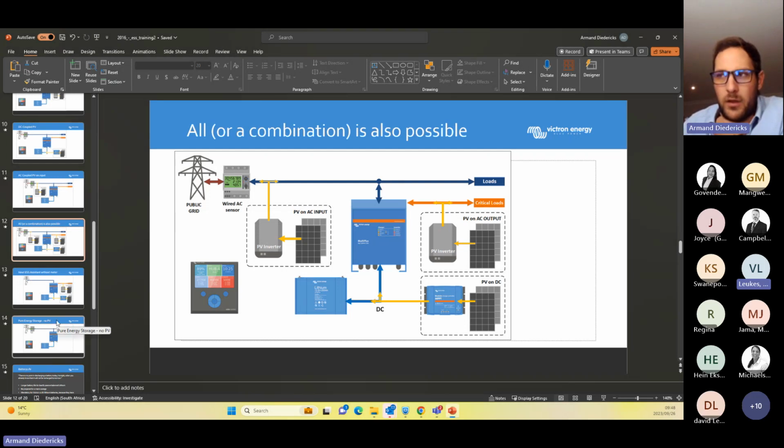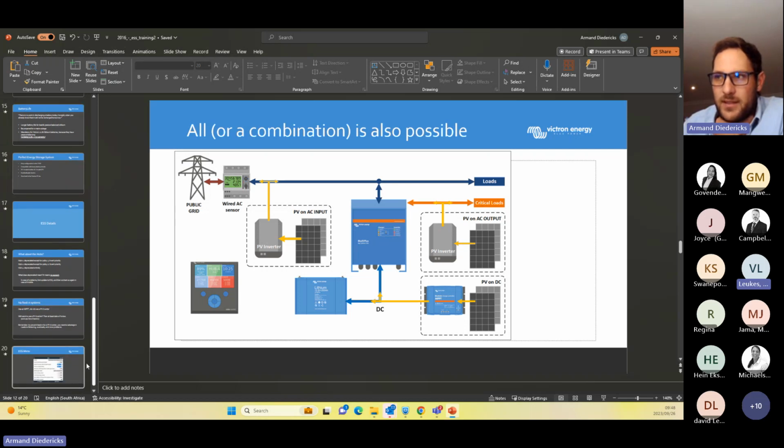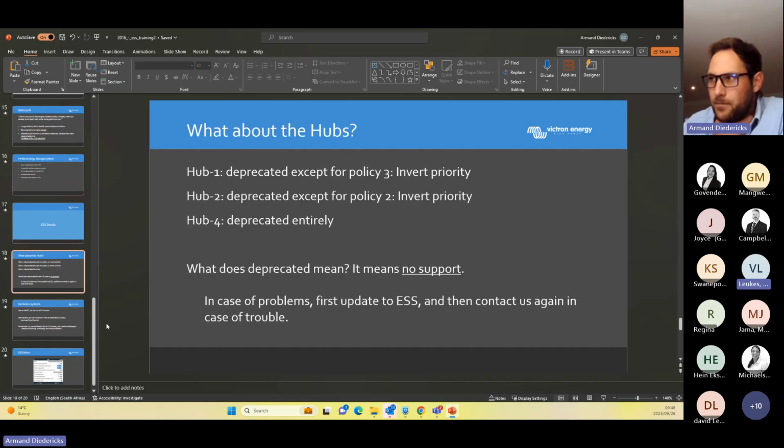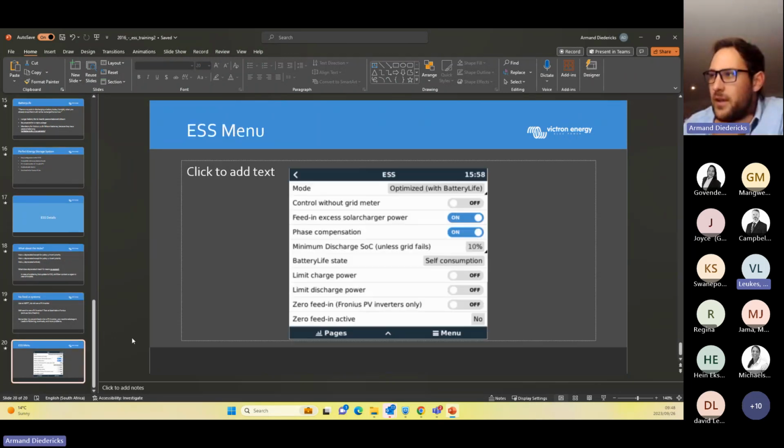Yeah, I think I provided all the information on the previous ESS settings. What about Hubs? We'll explain Hubs at a later stage. Hubs is when you've got a PV inverter that's not compatible with the Victron, and you need to program it in via Hub 1, Hub 2, or Hub 4. But with the energy meters, that's not necessarily needed anymore. So ESS, you can select multiple other units as well.